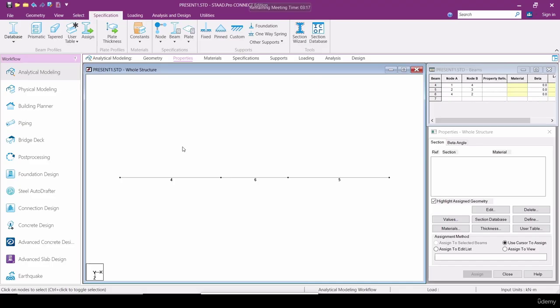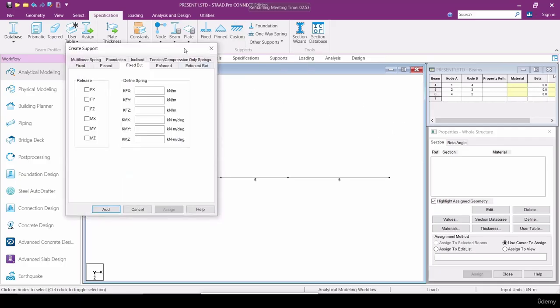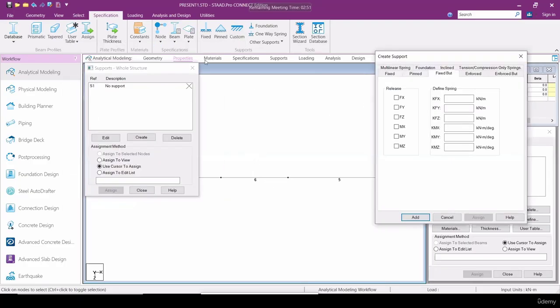what is a simply supported beam? What type of supports will a simply supported beam have? One side it will be a pin support, one side it will be a roller support. But if you observe, there is no option for roller directly, right? You have fixed here, pinned here, and custom here. Custom is nothing but you have to create your own support. So pinned support, one side you can give for a simply supported beam. The other side you have to give a roller support.